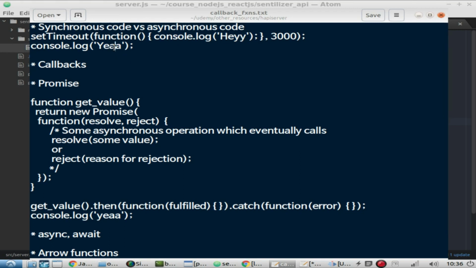Now callback. A callback function is a function that you pass into another function to be executed. Now let's talk about a very interesting concept, promise. A promise is an object that represents an eventual completion of an asynchronous operation.